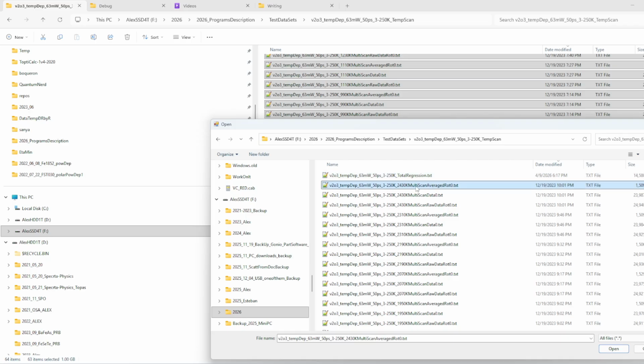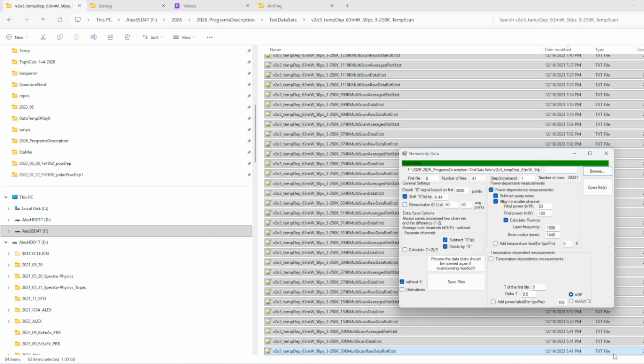So I choose any of the average rod files, and here, unlike the power-dependent measurements, I need to split the file name in the correct place. For example, this is my temperature 243, so everything that goes after the temperature goes into the suffix without .txt, and then 243 should be deleted because this is my counter. The first file is 3, which stands for 3 kelvins, the number of files is 21, and the increment is 12.